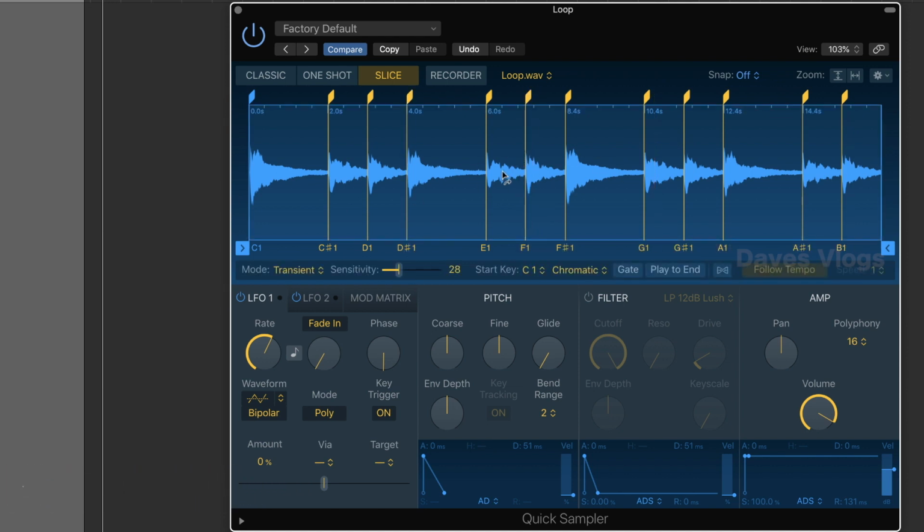Once I'm happy with that, I'm going down to Pitch, and then I'm just going to decrease this pitch by around -8 semitones. Now let's start creating a basic chord progression out of these slices we just created.